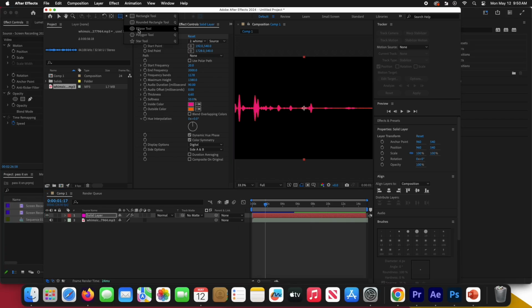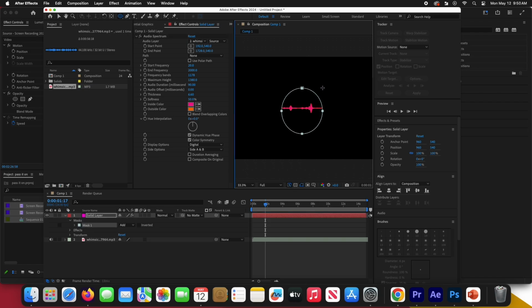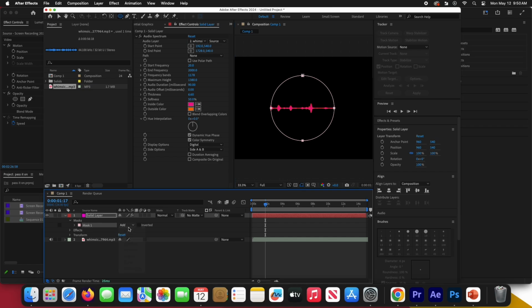Next, what you want to do is we're gonna want to create a mask. So let's go to our ellipse tool. Just create a little circle. You can hold Command and Shift to keep it as a circle shape and keep it to snap to the center. Once we create that, you're going to path the audio to the mask, like so.